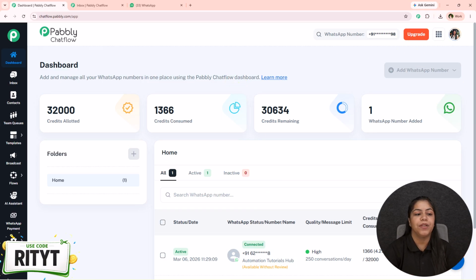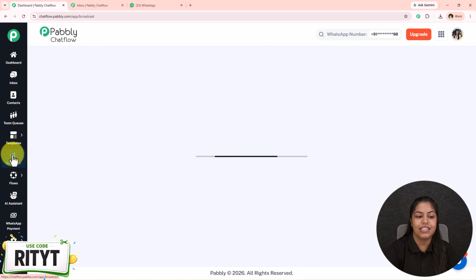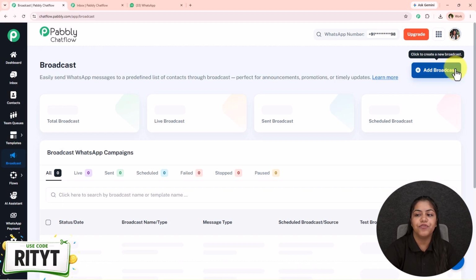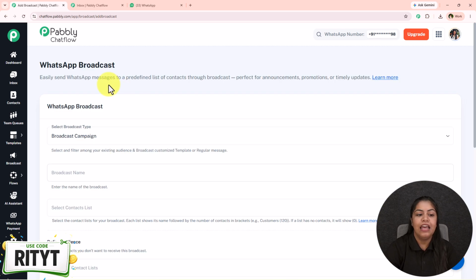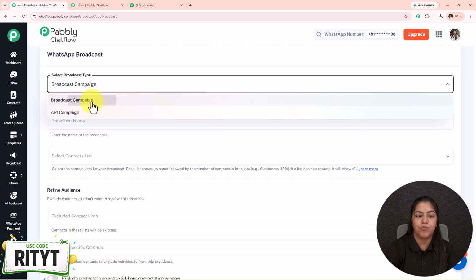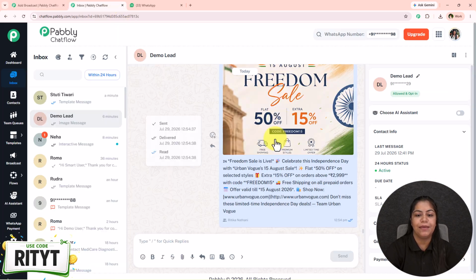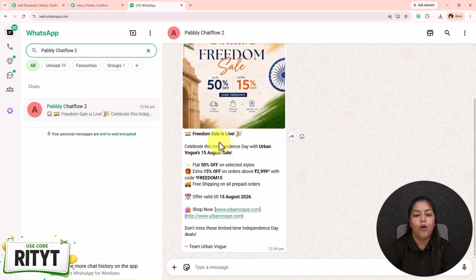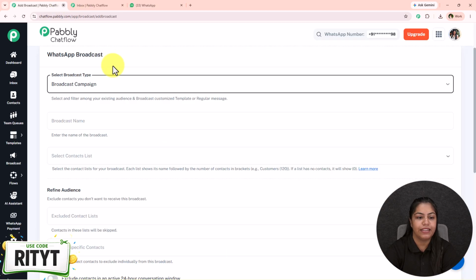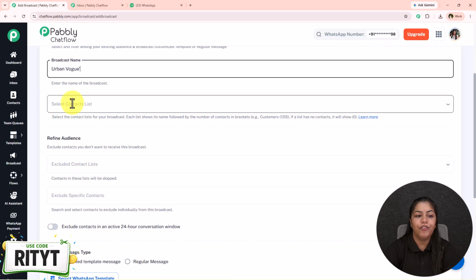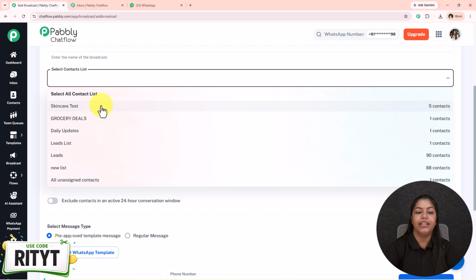Once you add your WhatsApp number, from the left hand side, go on this broadcast section of Pabbly Chatflow, and then you have to click on this add broadcast button. Now it is saying broadcast type, so select it as broadcast campaign. For the broadcast name, I am just going to enter the name over here. As you can see, this is the name of my brand, so I'm just going to simply enter the same right over here. Now for the contact list, I'm just going to select the contact list to whom I want to send these WhatsApp messages.